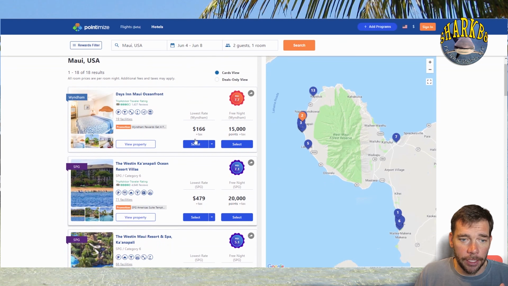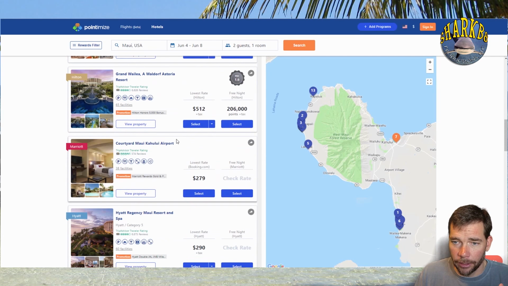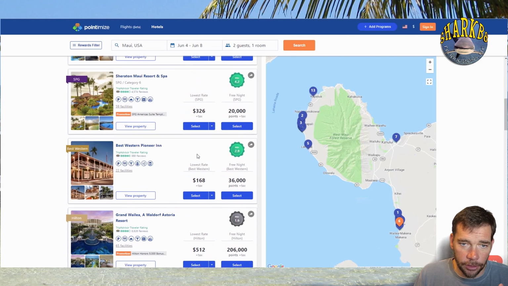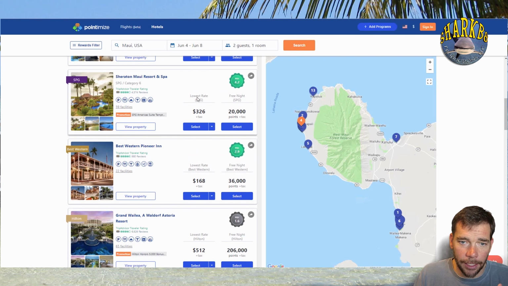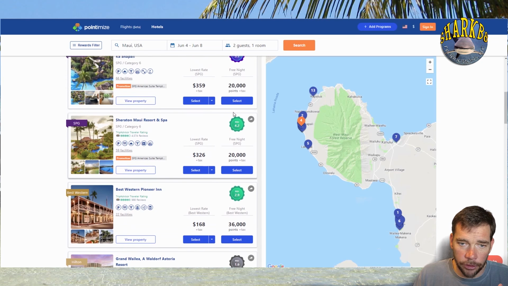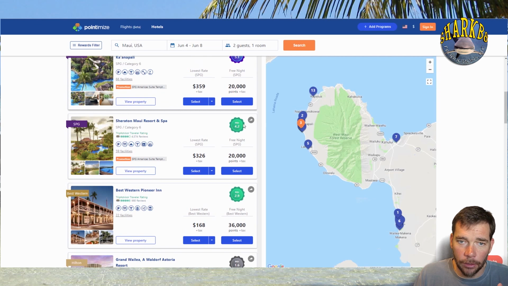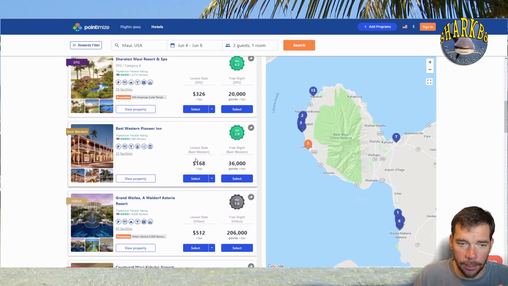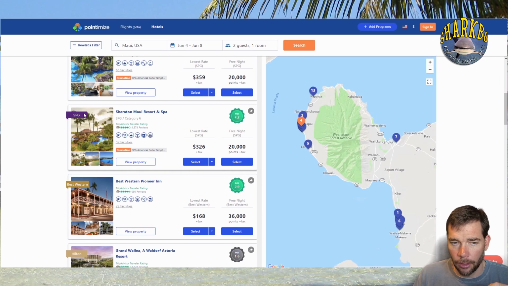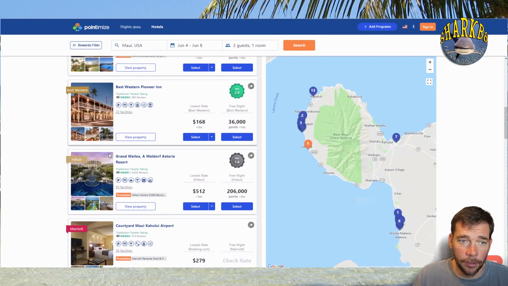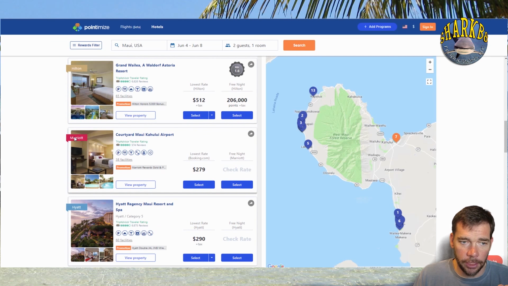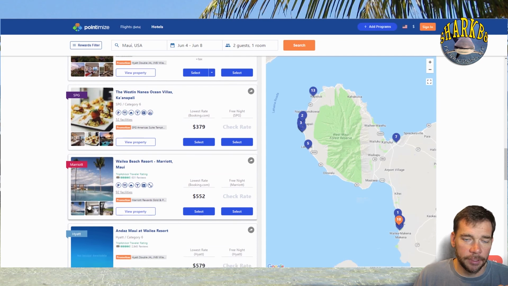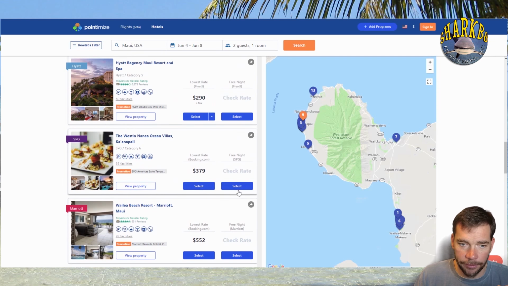Hotels, Maui, here's all the hotels that are available, where they're located on the island. It shows you how much their lowest rate is, and some of them will show how many points it costs for that hotel room, as well as, if you notice, SPG is the hotel award program that they belong to. So if you're a member of SPG or if you're a member of Marriott, then you can search in there and see that that hotel is available.